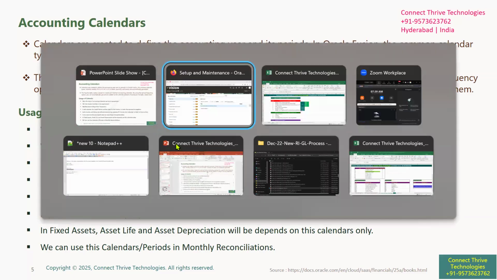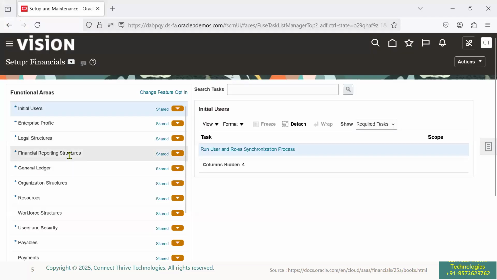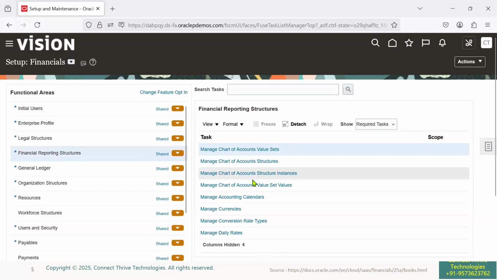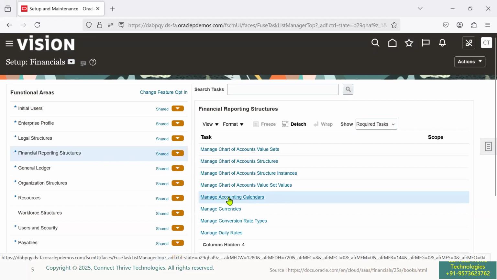Next step. Now we will go and create our calendar. Go to Financial Reporting Structures. This is the task name: Manage Accounting Calendar. Just type it.